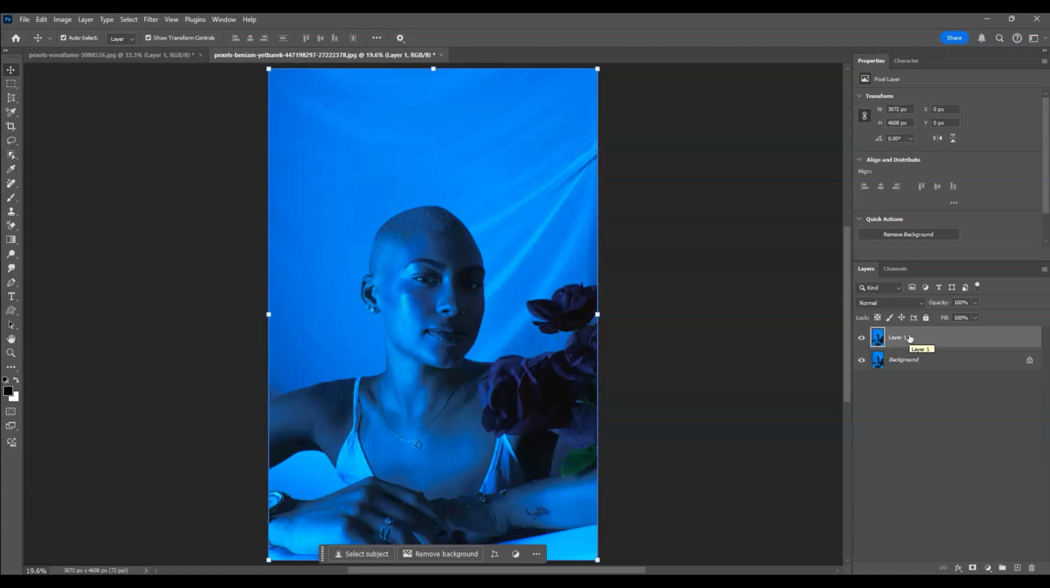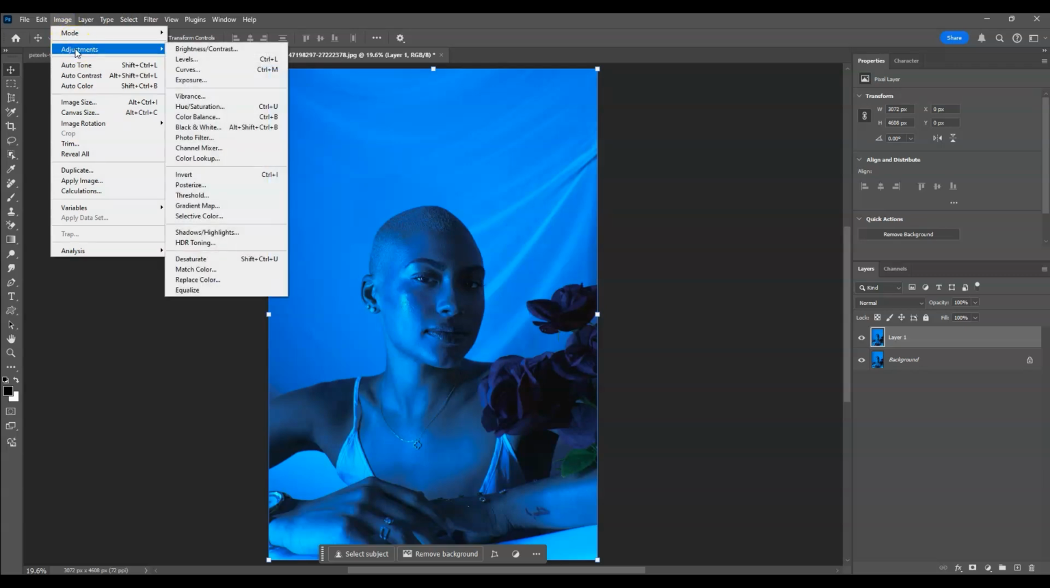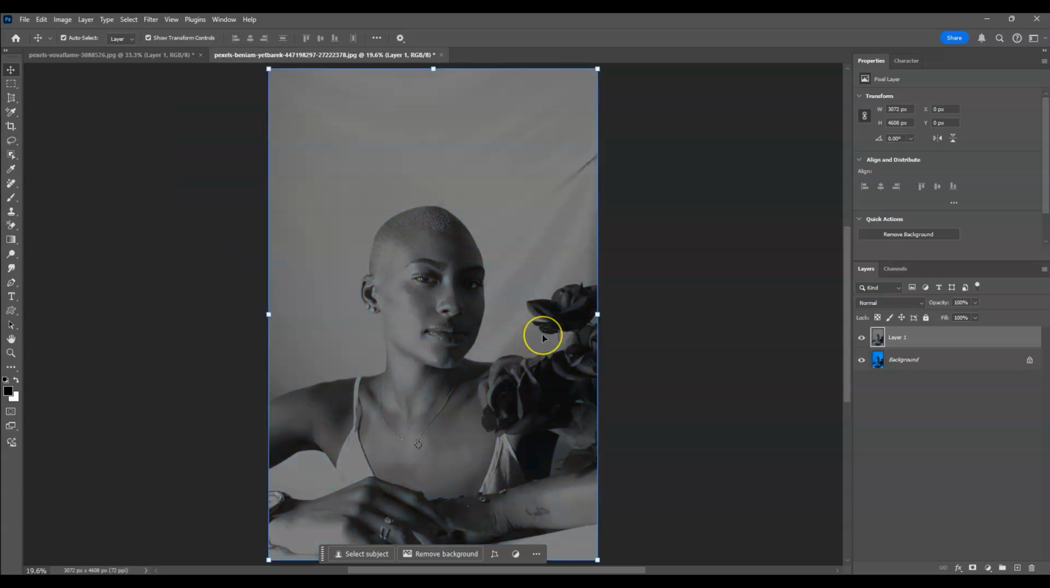So to do that, select this layer, go to the menu bar, go to Image, go to Adjustments, and then choose Desaturate. There you are. So the image turned into black and white.